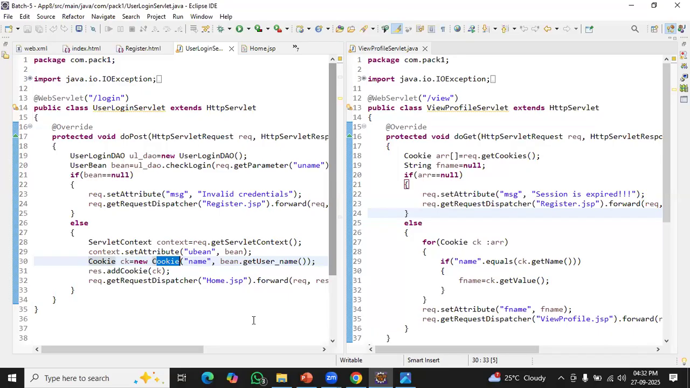Is this constructor a default constructor or a parameterized constructor? Parameterized constructor. How many parameters? 2. The first one is a string; please consider that as the key. The second one is an object; consider that as its value. What is the name of our cookie? I gave the cookie name as name only. I hope you are getting the point.